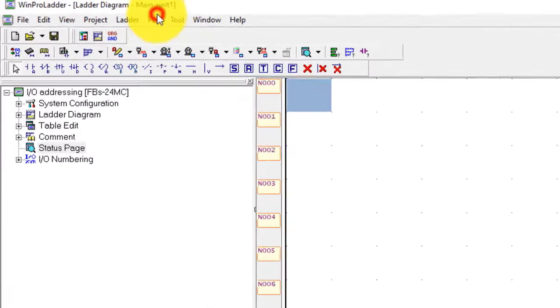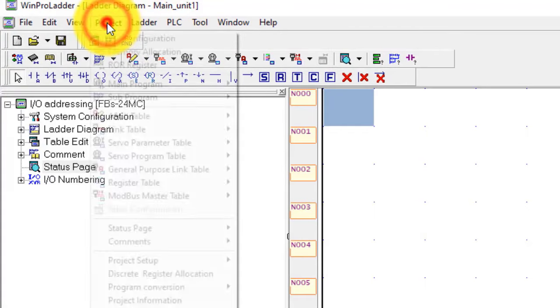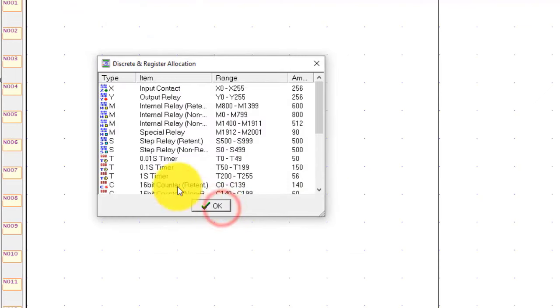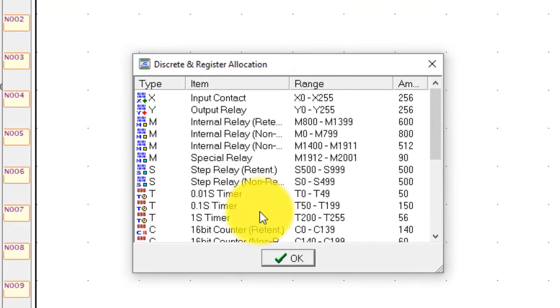Now you have to go to PLC, then the project, go to memory allocation and press OK. You can see these are all the ranges of input, output, relays, timers, counters. The first one is the input contact, and you can see there are a total of 256 inputs; X0 is the first input and the last one is X255. Same for the output relay, which is the output coil, and the range is in front of you, Y0 to Y255, a total of 256.